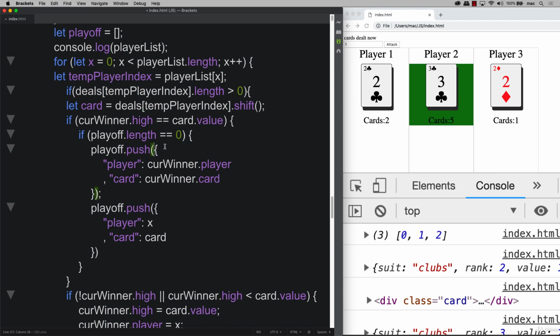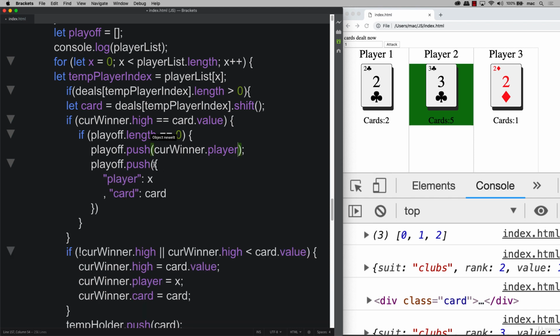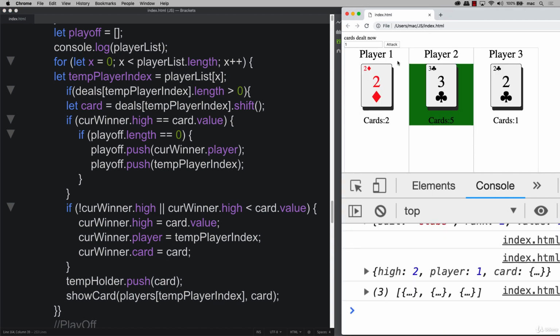We only need the current player value, so we don't need to pass in the card because we're not really utilizing that. So let's grab that player value, and instead of X, this value is going to be the temp player index value. So that shortened that a little bit as well. And instead of X over here, we're updating with the player index. And then lastly, when we show the card, we're updating with the player index. So see how that works.